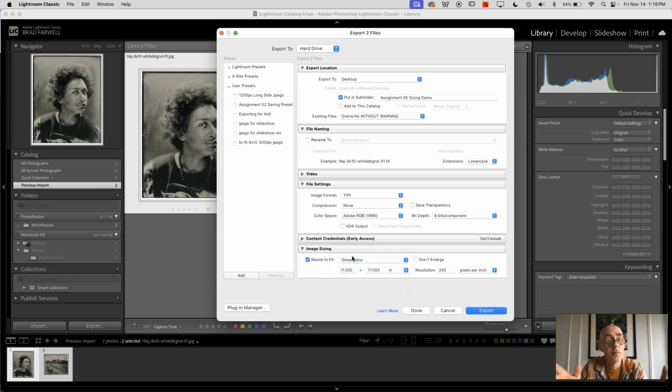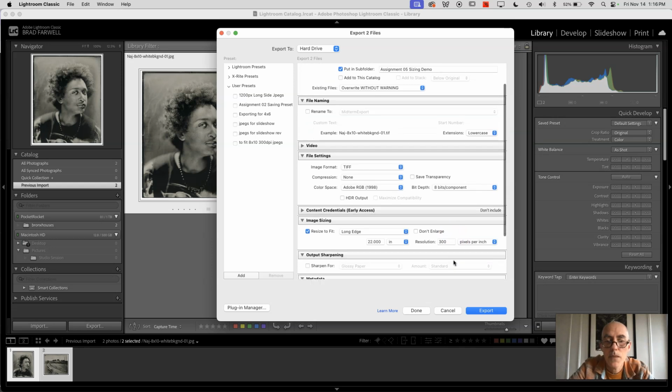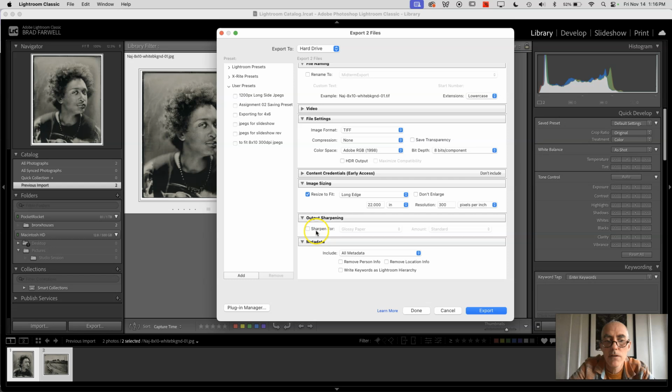So if I have a square image, then one side is 22 and the other side is also 22. If I have a very long rectangular image, one side is 22 and the other side is, I don't know, 10. So I don't know what it is. That's why I'm going through this process. So I will just say long edge, right? So the longer dimension, I will make it 22. I will double check to make sure that this says inches. And resolution 300 pixels per inch. Okay, all of that looks good.